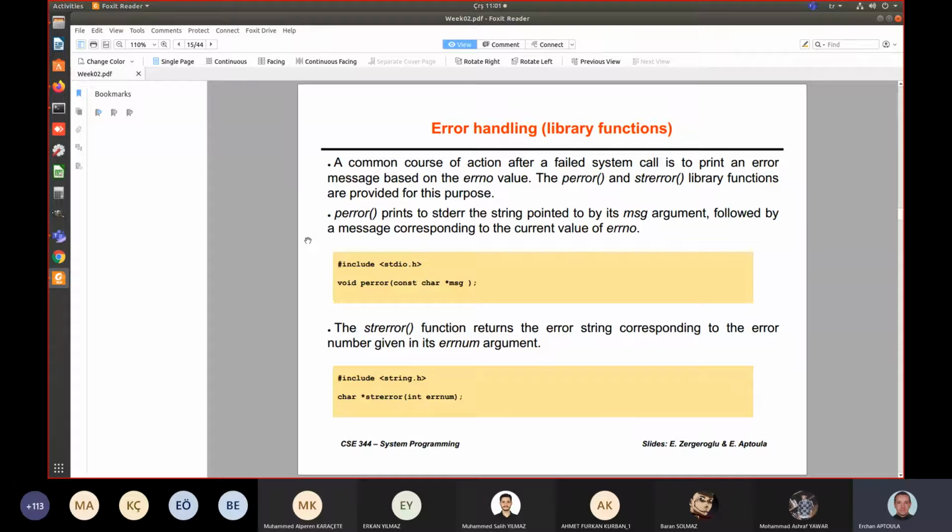Hocam, this appears to be a bit complicated. Isn't there a simpler way of handling these errors? Yes, there is a simpler way. The POSIX system also provides us with two useful library functions. These are not system calls, they are library functions. perror and strerror. perror is very simple. It is used in order to let somebody know that an error has taken place in a more user-friendly way.